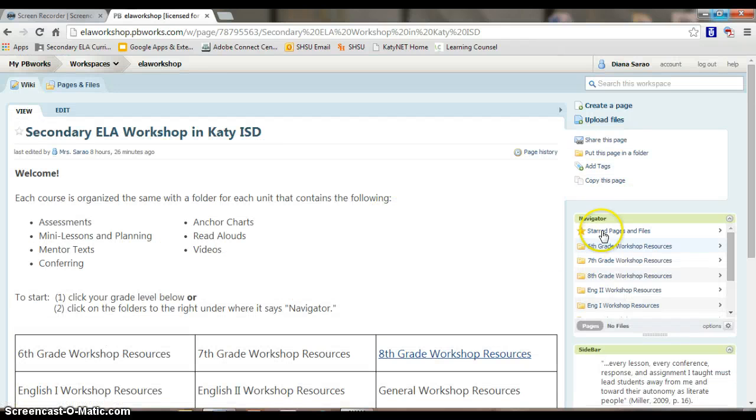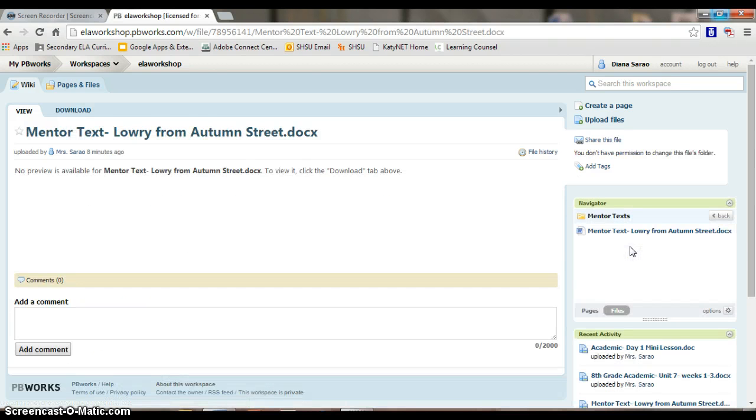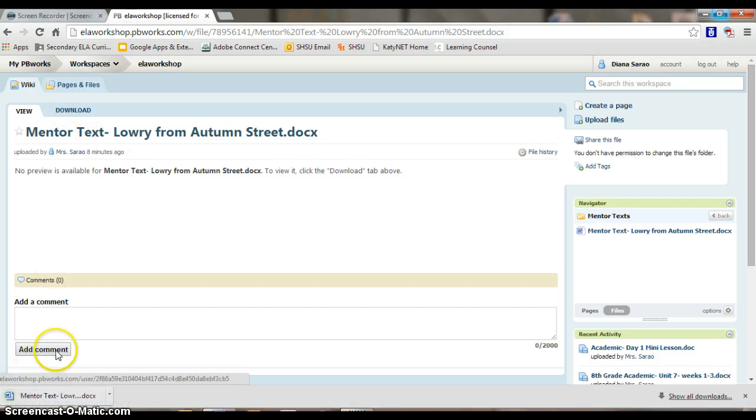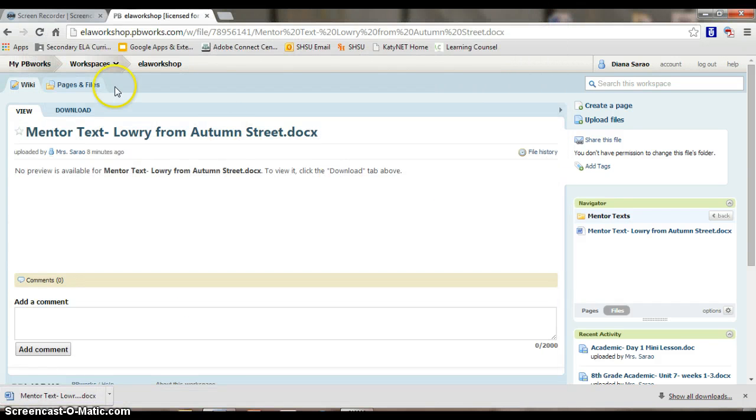Another way to navigate is if you want to use this over here. I'm going to do the exact same things. 8th grade workshop resources. And if I ever want to go back, just click the back button. So 8th grade workshop resources, Unit 7. And I know there is something under mentor text. It says there's no pages, which is true, but there are files. So just know that that's there. You click there, and then you can download it from the button there, and there's a mentor text. So that's the second way to navigate.